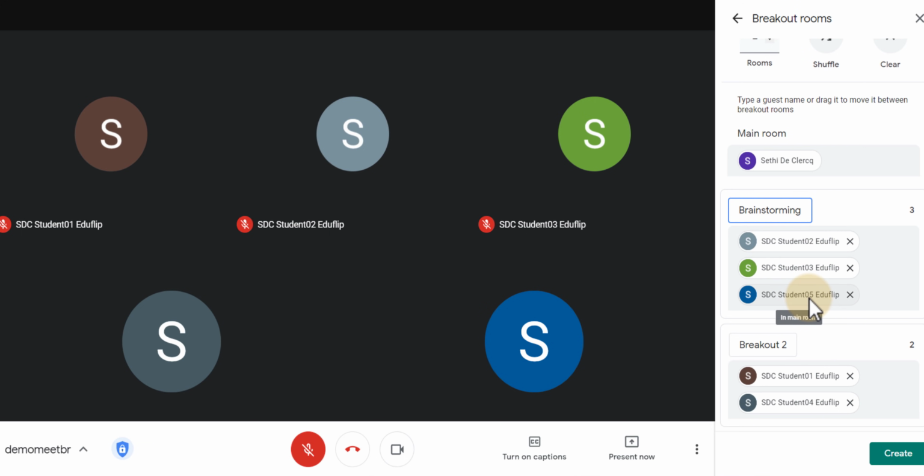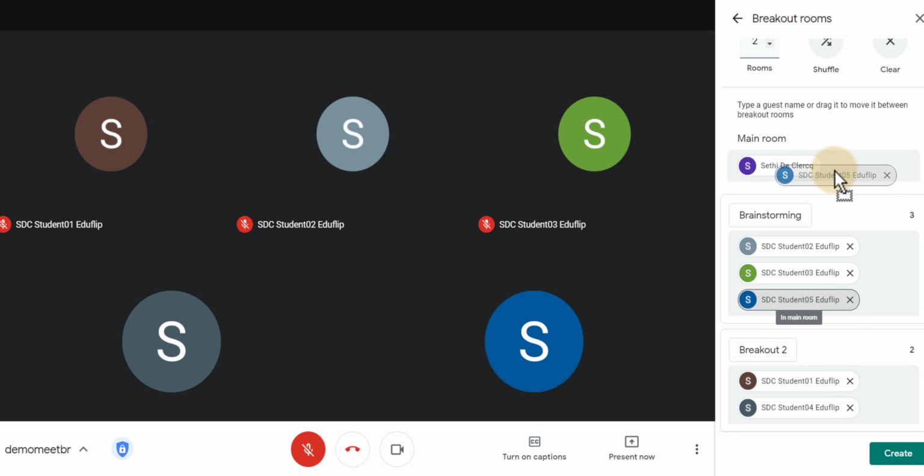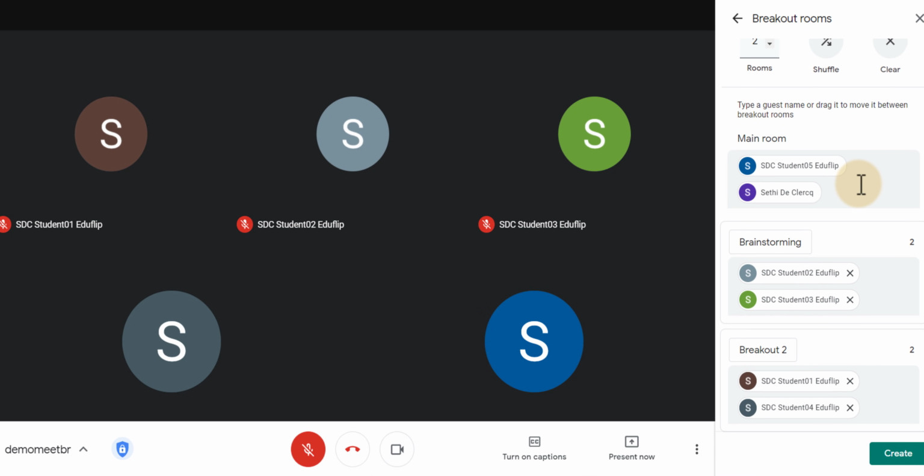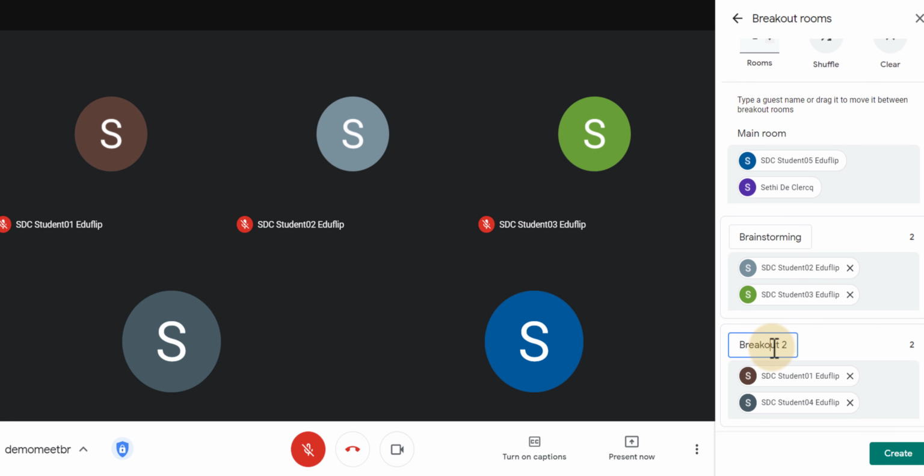Well, I don't want student 5 in that room. So let's just leave student 5 in the main room with me, drag him up, and then he can stay with me in the main room. We're going to have a second breakout room. This breakout room will be called prototyping, and they will be working on their prototypes.